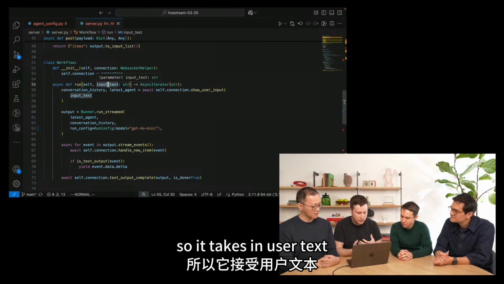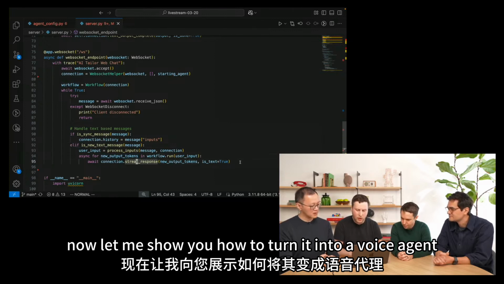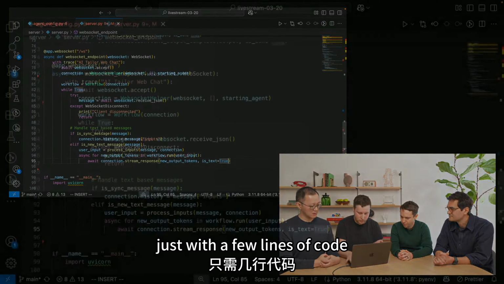And this is the implementation of the backend. So basically, when we get a message from a user, we run the workflow, get back text, and then stream it to the UI. Okay. So now let me show you how to turn it into a voice agent with just a few lines of code. So first of all, we need to also handle audio messages from the UI.